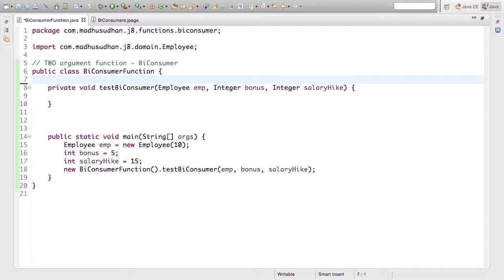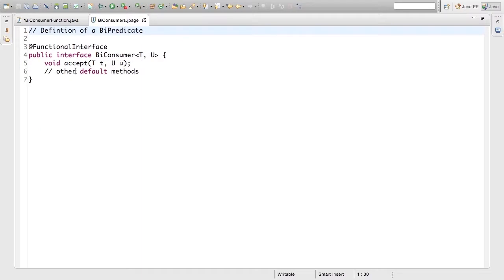In the last session, we learned about a two-argument predicate called BiPredicate. Java designers defined a two-argument function for consumers too. A two-argument consumer is similar to the single-argument function, except that we have two input parameters, and the name of the function is called BiConsumer.